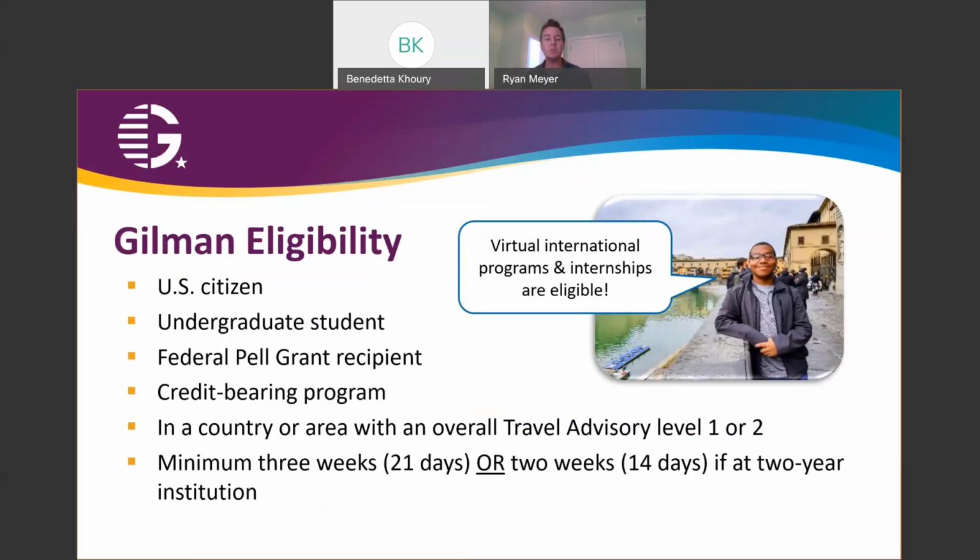Know that many students will be applying for this particular award before they've actually applied to study abroad. And that's okay, but you have to know which program you plan on or are going to apply to as you apply for the Gilman Award. So make sure you're having those discussions with your study abroad advisor, and I'll give you ways to get in touch with those study abroad advisors at the end of this presentation.